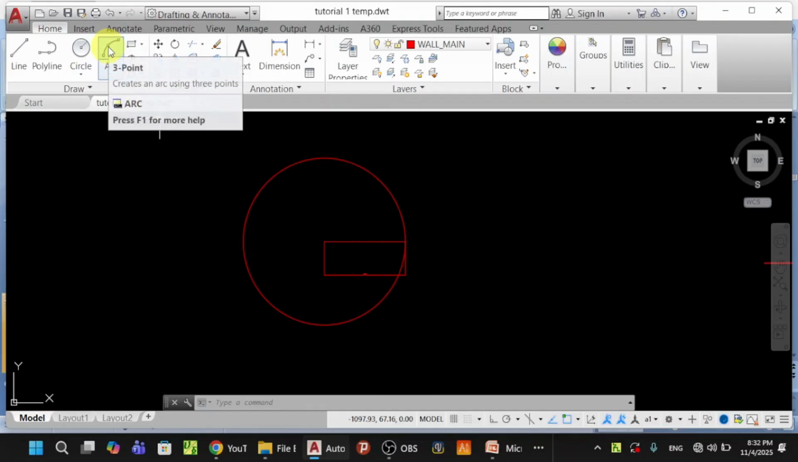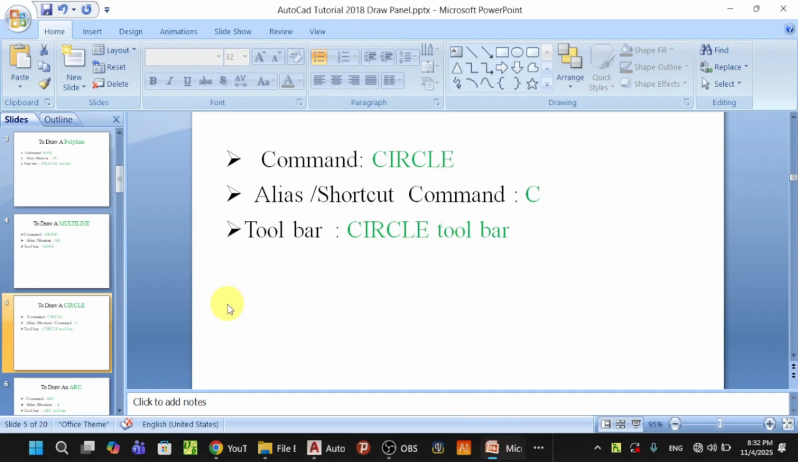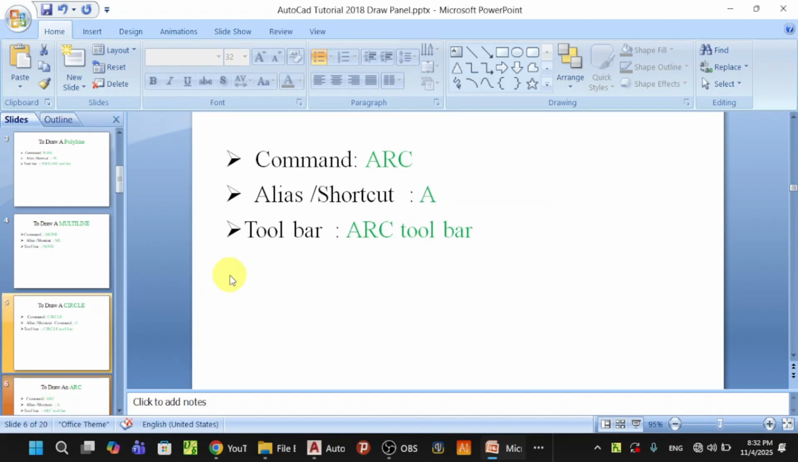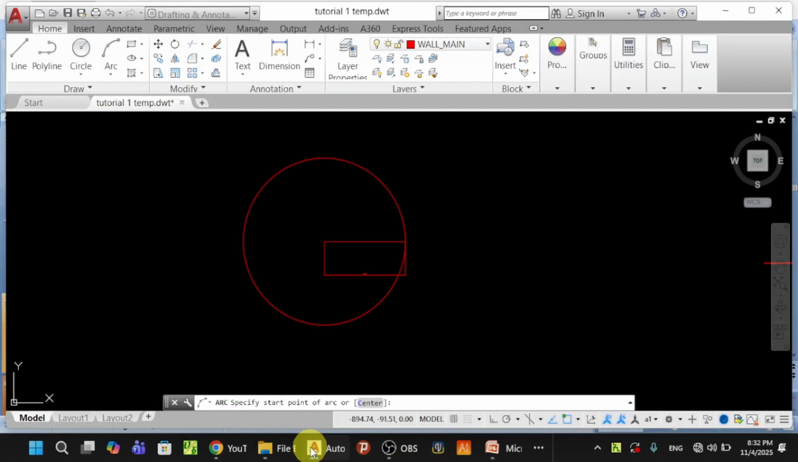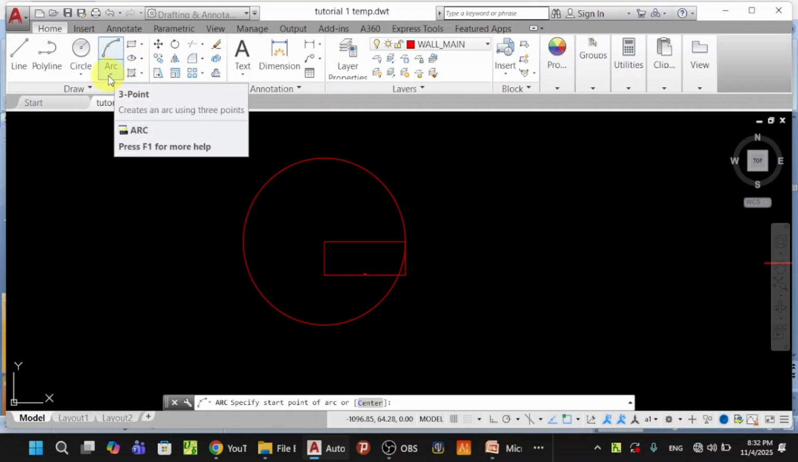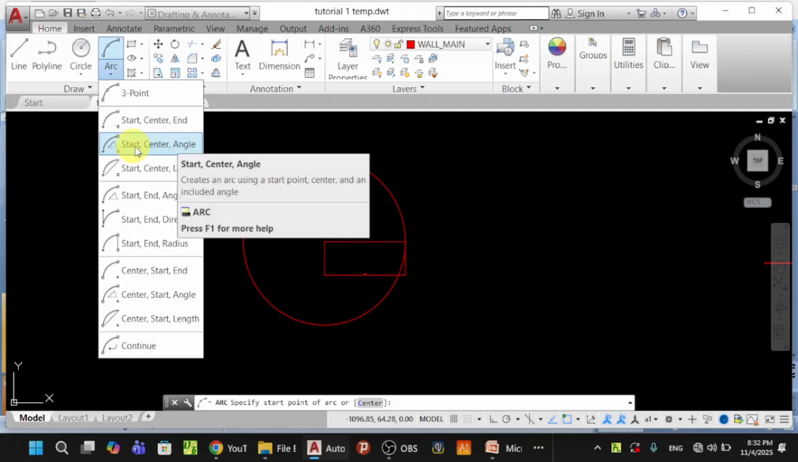The next one is arc. How do you draw an arc? Let's go ahead and see. The command is arc. The shortcut is A, or the arc toolbar. How can we draw an arc? There is a 3-point option and start, center, end. Let's see both of these, and you'll do the rest.